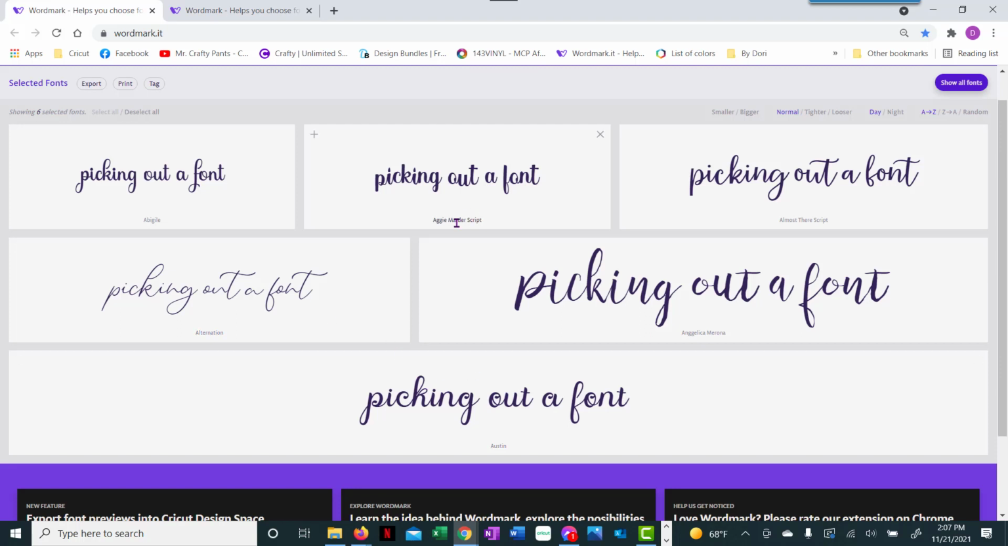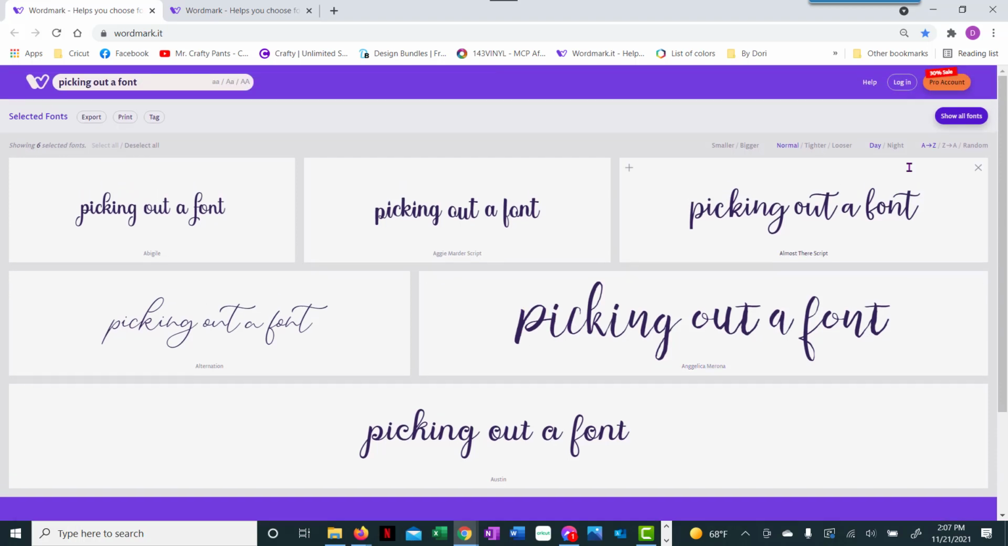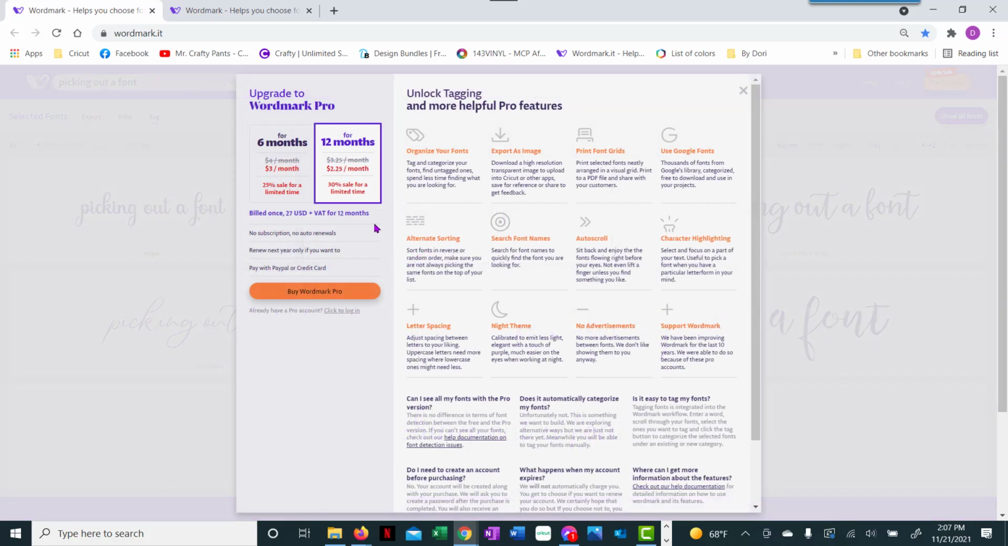Once I've picked out, at least narrowed it down, I can go back into Cricut Design Space and pull in my font. I actually have the Pro version of this, and on the Pro version it is pretty minimal, so $27 US for a year, and it does give me some additional access to organize my fonts, to be able to export them out, use Google Fonts, etc.